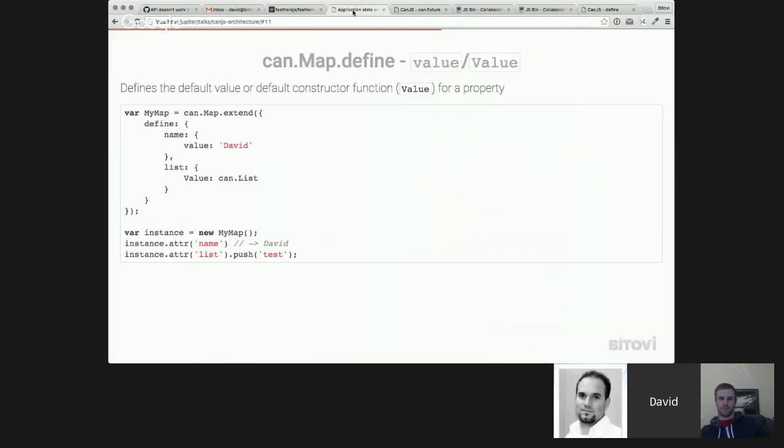Let's start with Value and value. The difference between lowercase and capital is, you can see right here, lowercase is the actual value for the property, so a primitive value, whereas capital is the initial constructor function that should be used to create the initial value. So basically, if you use capital Value, this will, during initialization, call new can.List. For this one, it will just initialize this primitive. Now, if you define it like this, define is always a property of the prototype, and then you just set your properties.